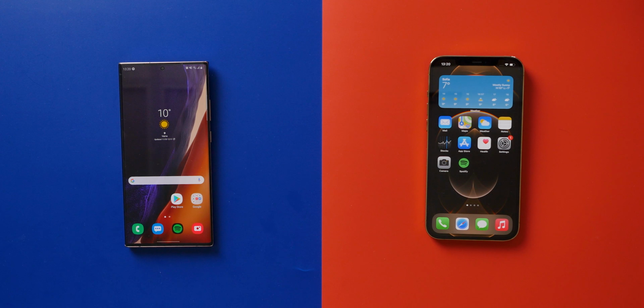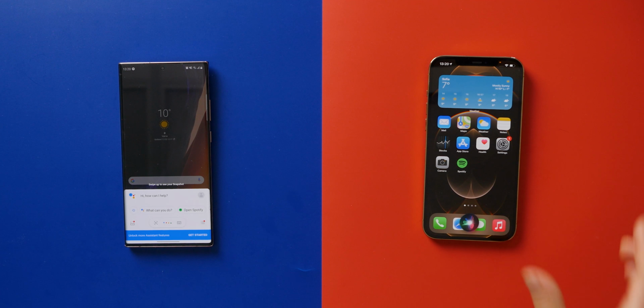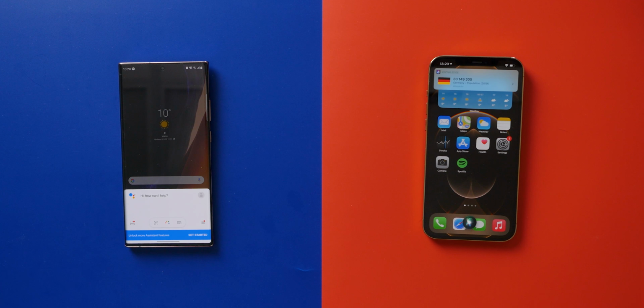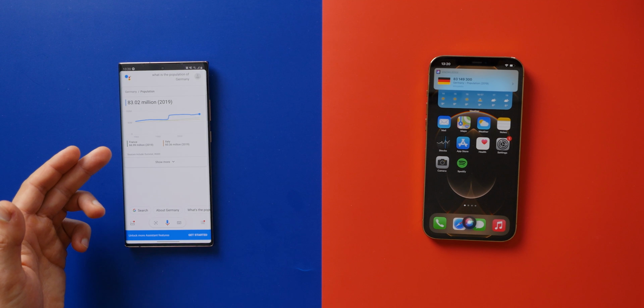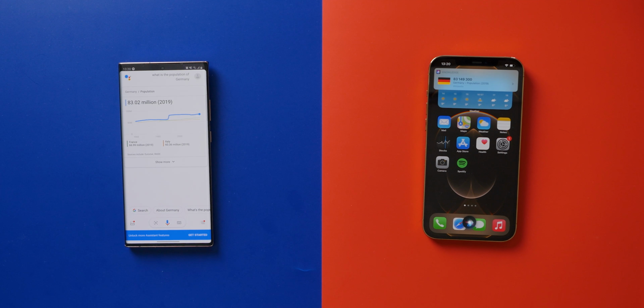Okay, next up, let's try some general facts. For example, what is the population of Germany? Boom, Apple Siri was very fast here. And Google's Assistant was a bit slower, but notice that it gives you this nice graph, shows you how the population obviously evolved throughout the years.